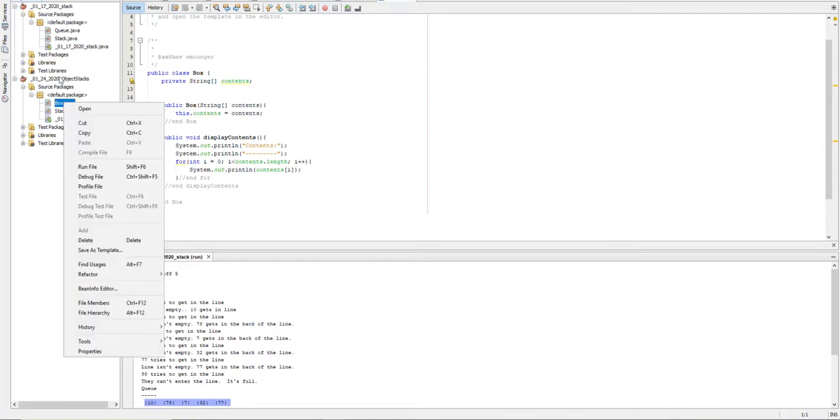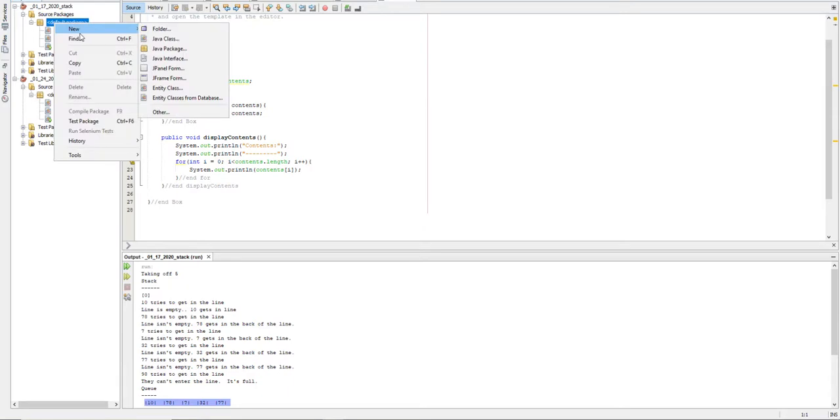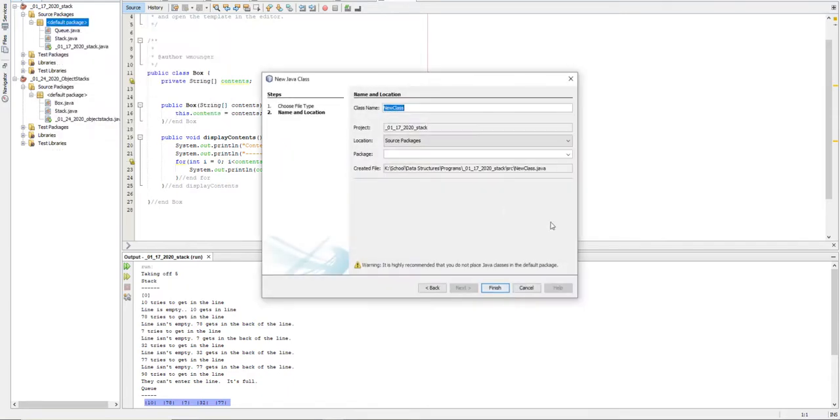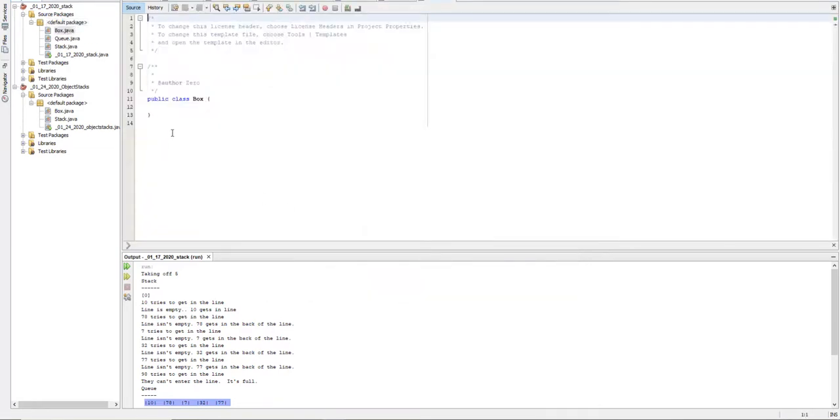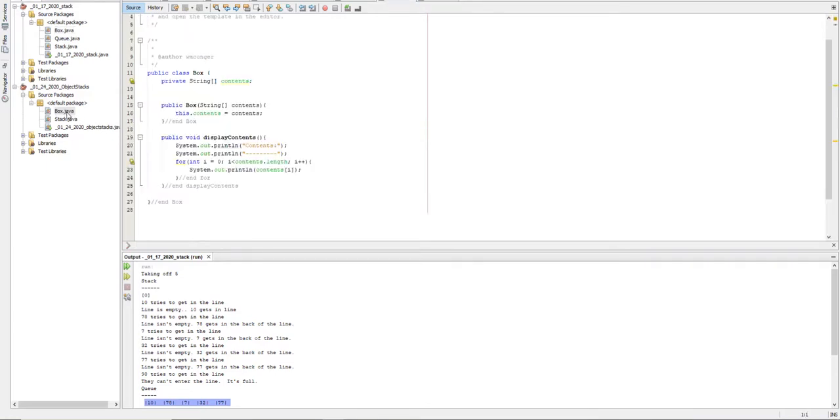Now for me, I can just right-click, new, Java class, Box. Poof. Now I have a box. The difference here is we have to decide what attributes it's going to have and what methods it's going to have. And I've already kind of pre-made this.